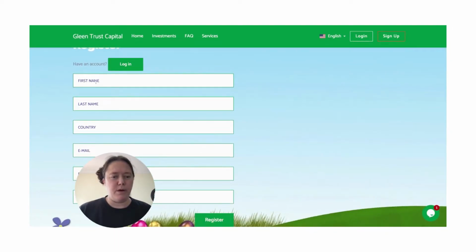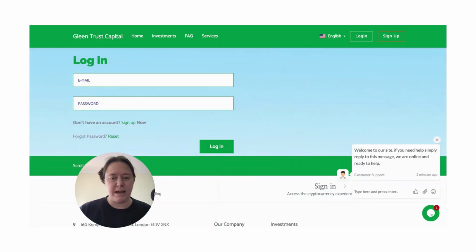What you will be required to do then is put in your name, your last name, your country, an email address, and a password that you can remember. As soon as you've put in all of this information, simply click on register, and you have officially registered your first Gleen Trust Capital account.